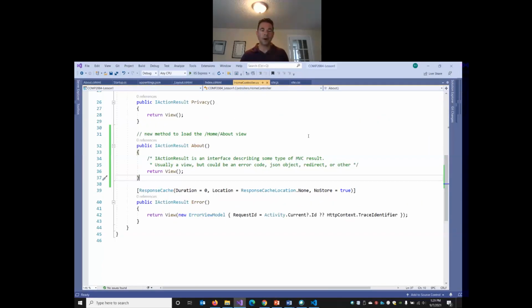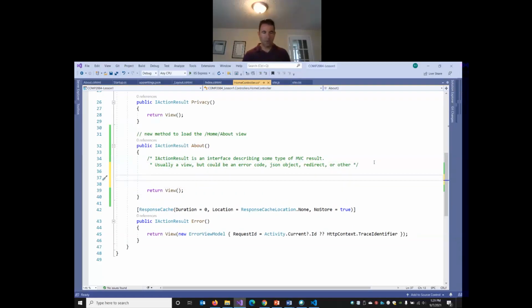So let's go back to our about method. Before we load the view, we are going to use the ViewBag container to pass a simple string to the view for display.